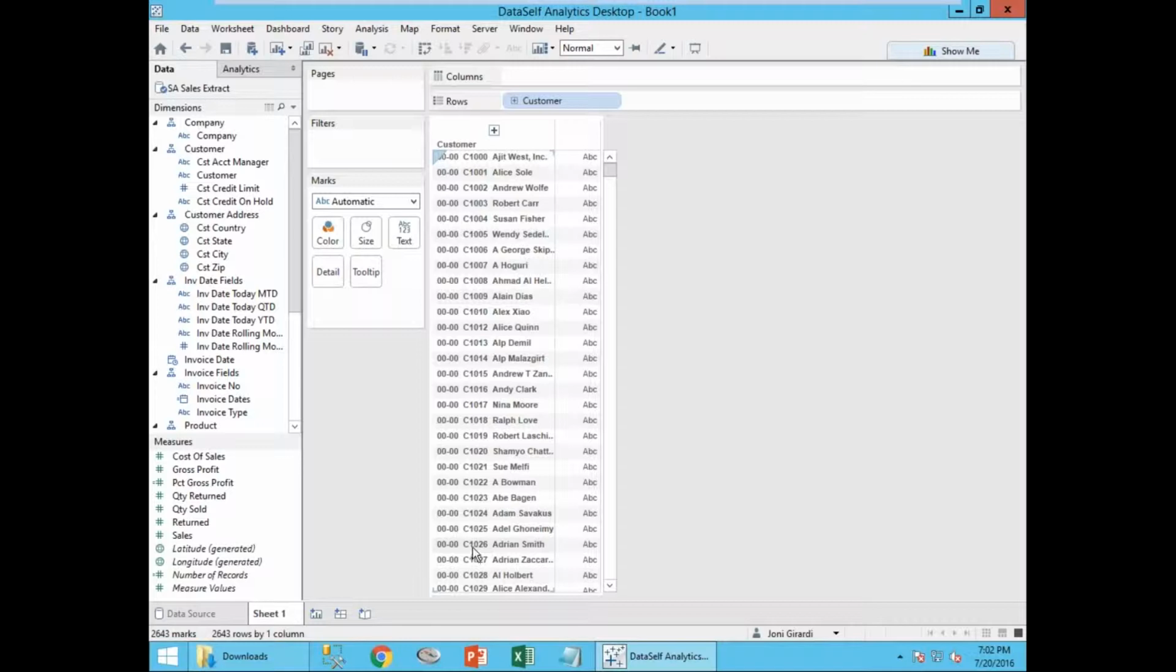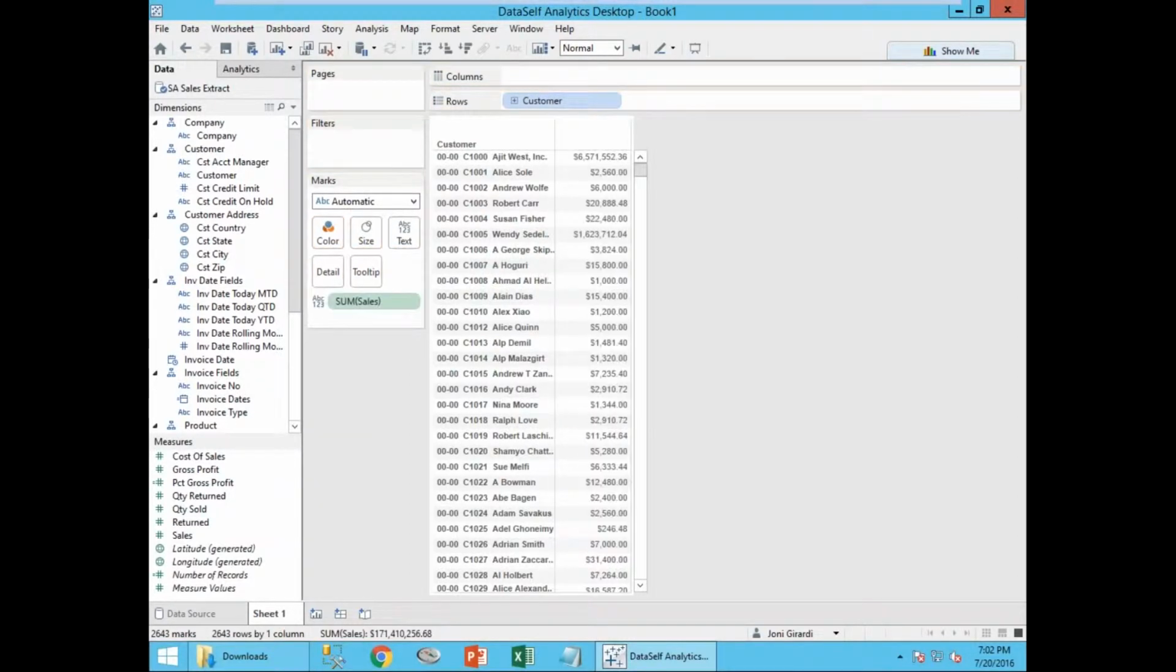Now I want to see sales, so I take sales from here and I drag and drop it into this area here. You have to see this square box around it, not here, right in the middle of this area. So now I see total sales by company, by customer in the whole company history.